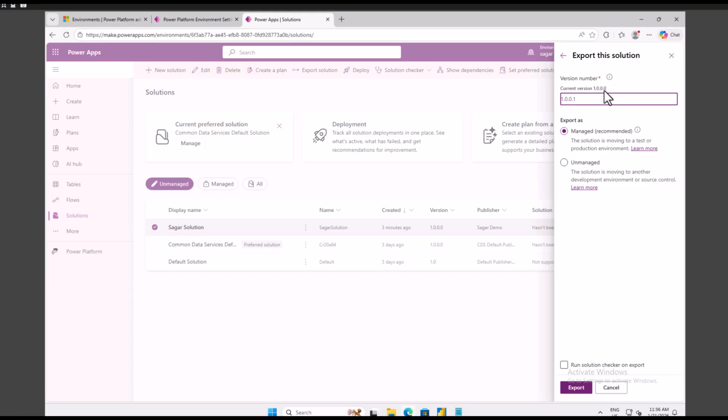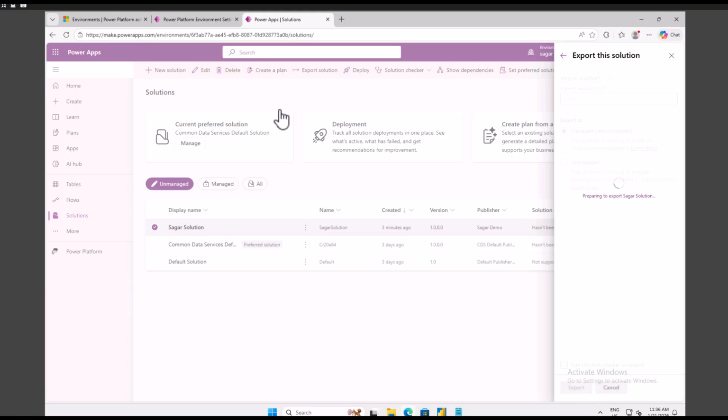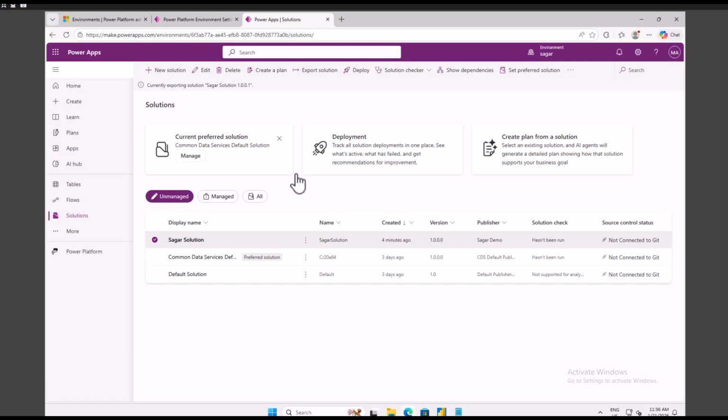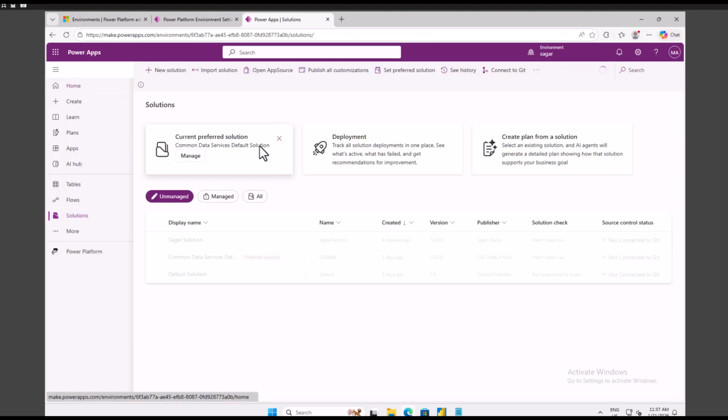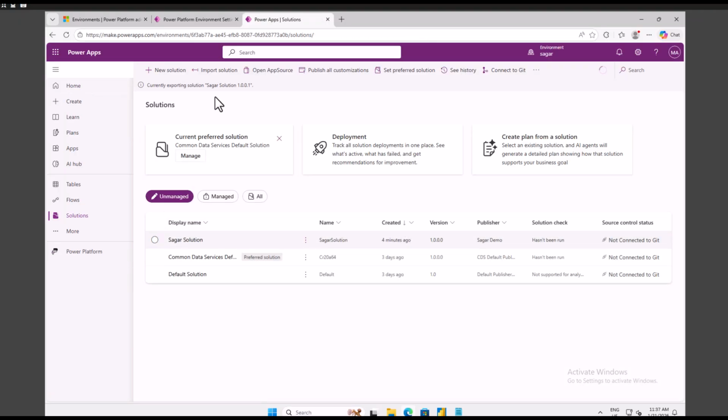And currently the version is this, so when you export, the version will become this. So I can simply click on this export button. Now it will take a few seconds. In the meantime I want to show you this deploy option, where you can configure a pipeline. We have out-of-the-box pipelines also available, which we'll probably see in our upcoming videos. But for now we are exporting this solution manually.